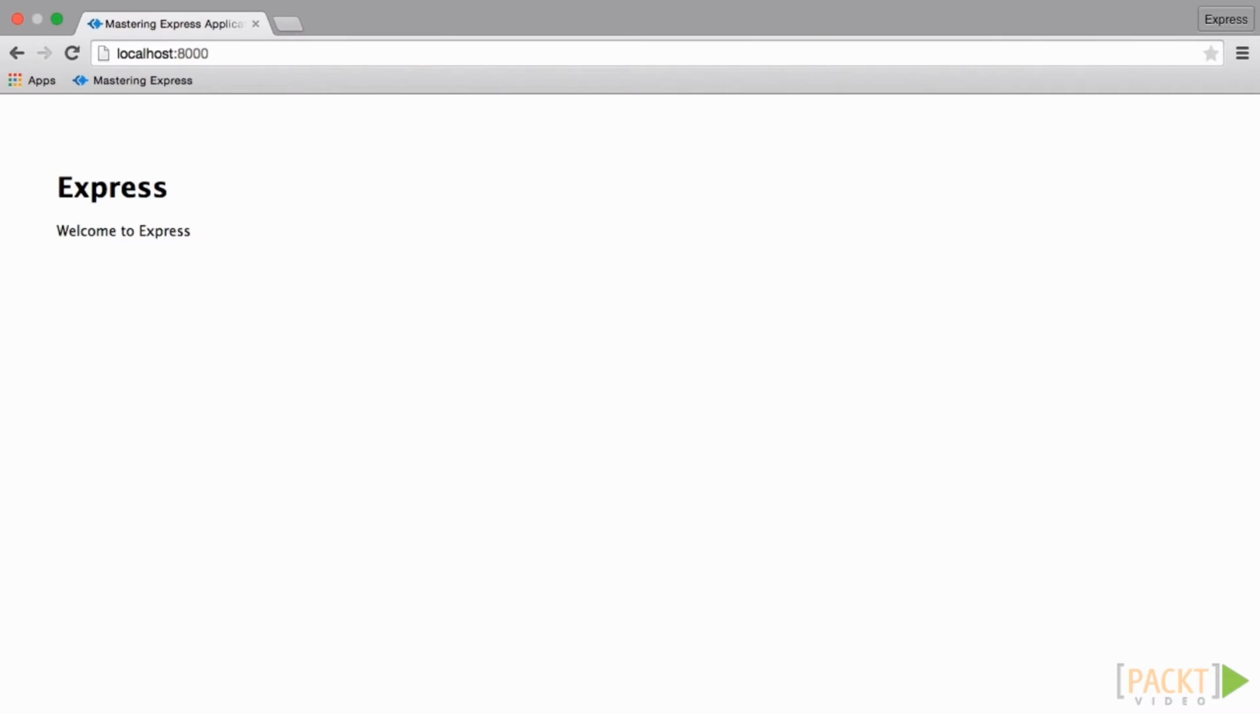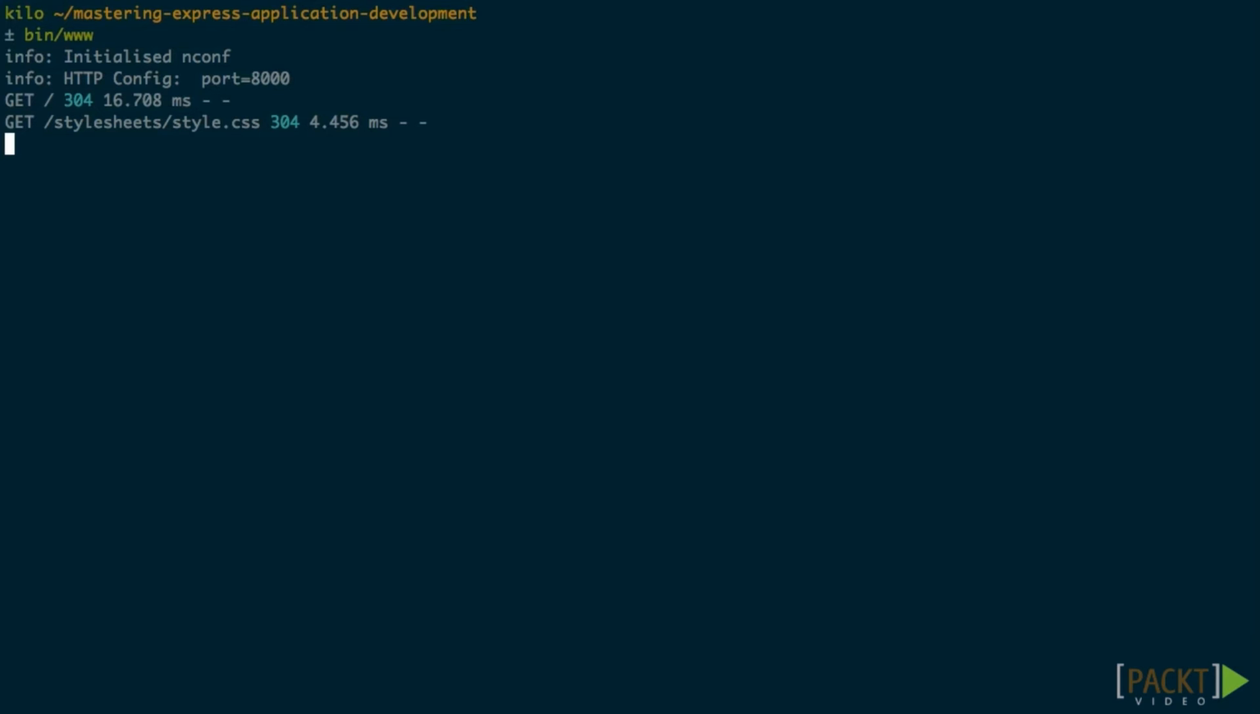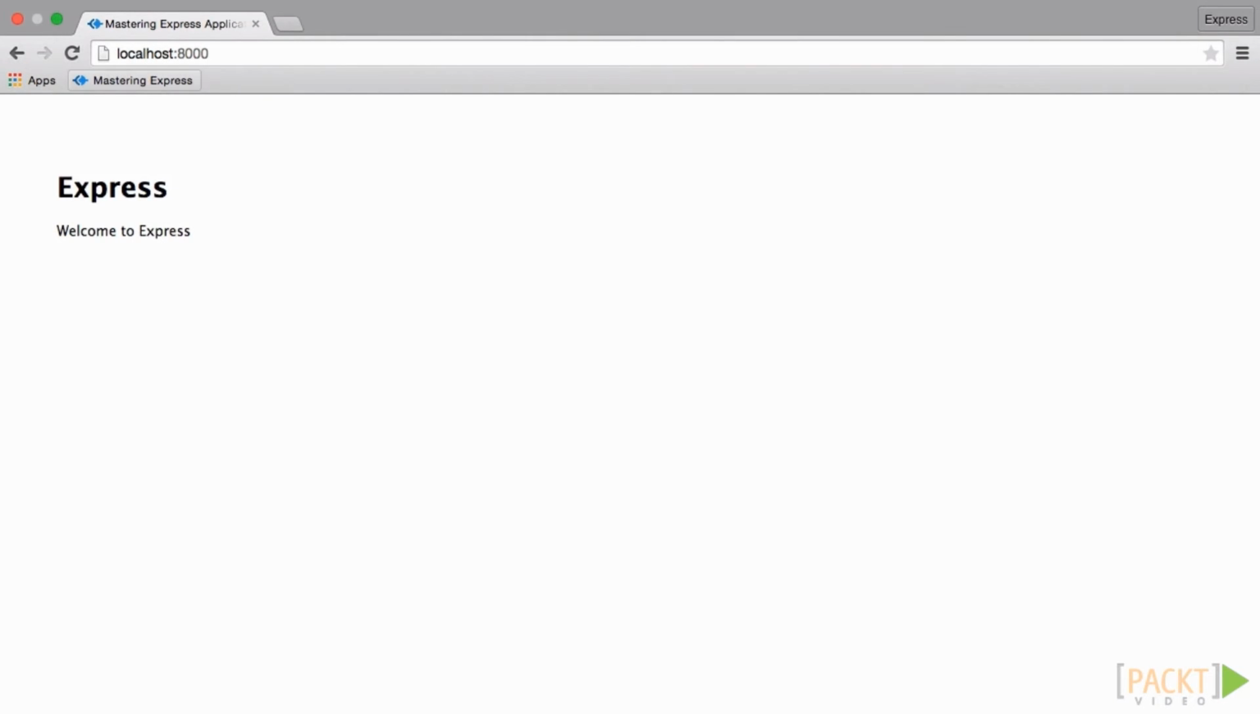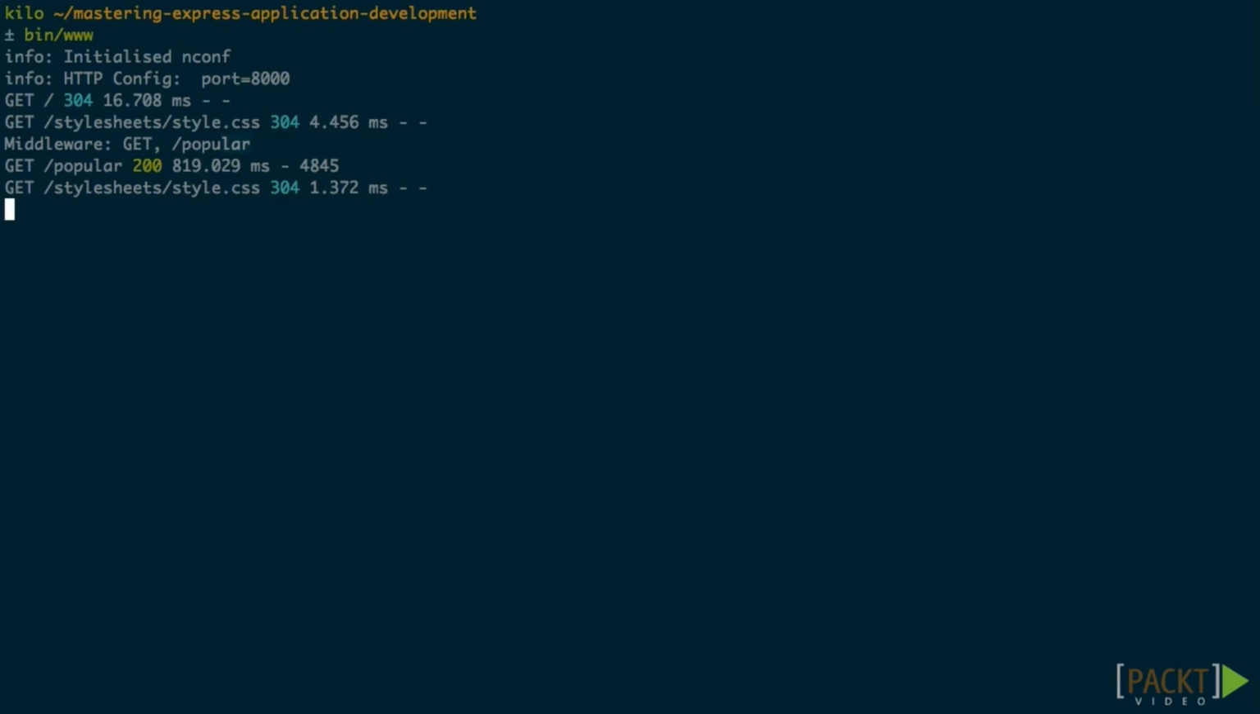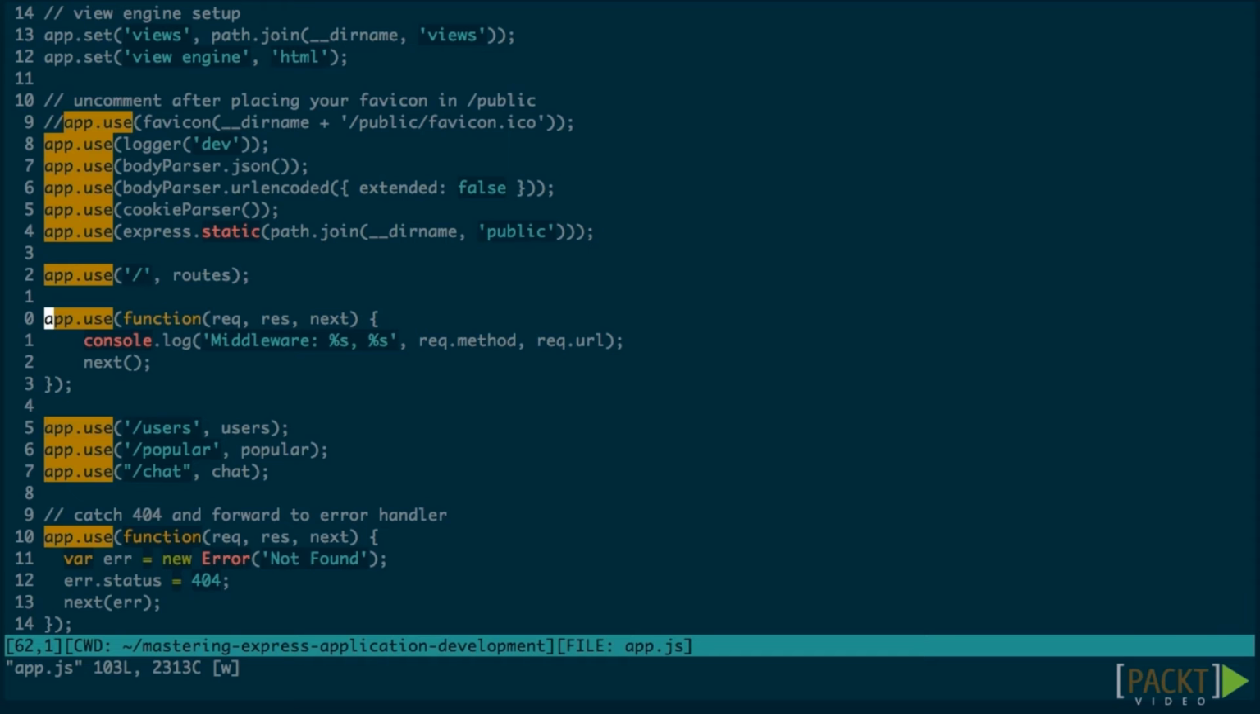As you can see, the line that starts the middleware doesn't show in our logs. However, if we visit the popular page and check, it does show. This is because we registered it after we defined our home page route, but before we registered our popular route.